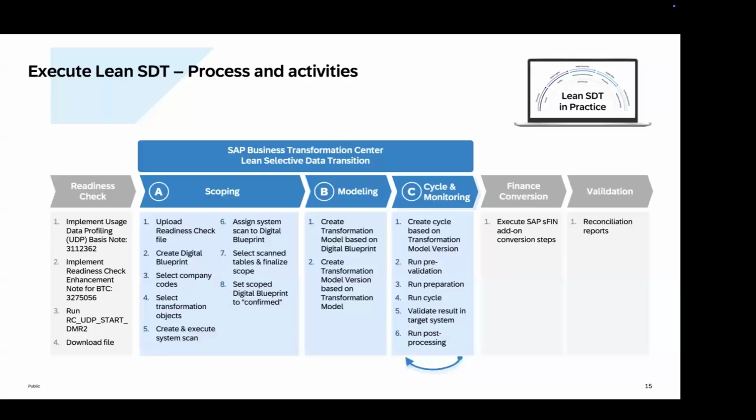In the modeling part today, we are mainly supporting standard modelings, mappings that we need to have the system up and operational. Going forward, we are working on further modeling and mapping capabilities here. And in the cycle and monitoring activities, we have executing the pure table migration, data migration that is guided via the user interface, that provides constantly status information about where we are and whether everything went fine.